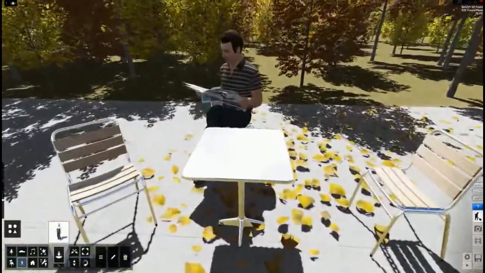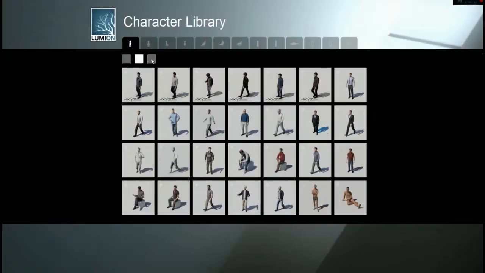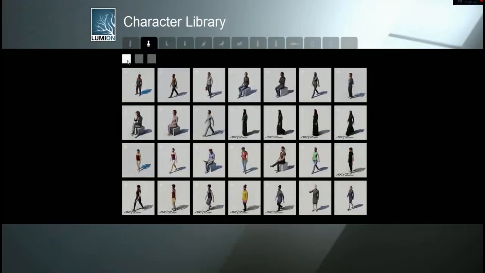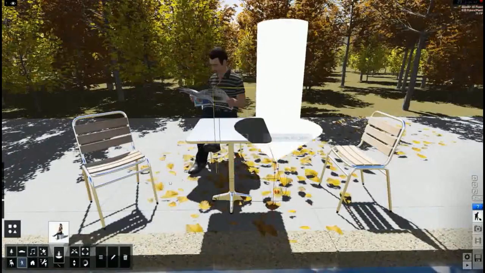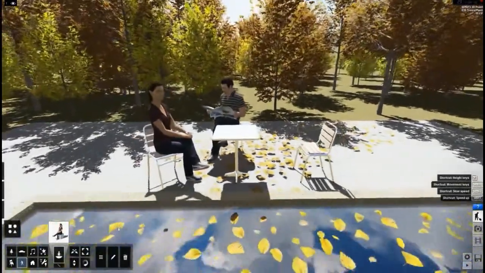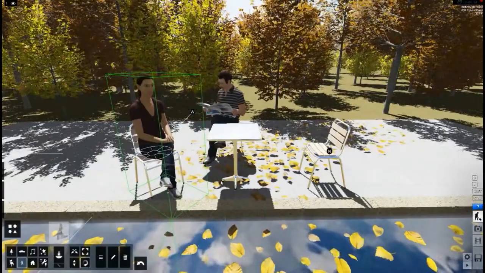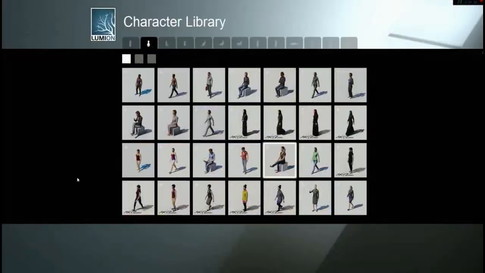Now we're going to select some people. So click on the people category and then find the ones that you want to add. Again, there are multiple categories and multiple tabs per category. Let's select a sitting woman. Place her in the chair, and we need to rotate her by clicking on this rotate symbol. Again, we need to find another woman to put on the other chair.